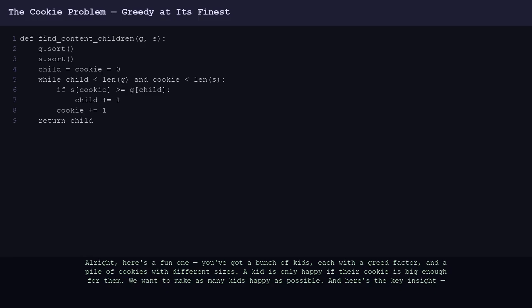Alright, here's a fun one. You've got a bunch of kids, each with a greed factor, and a pile of cookies with different sizes. A kid is only happy if their cookie is big enough for them. We want to make as many kids happy as possible. And here's the key insight: this is a classic greedy problem.